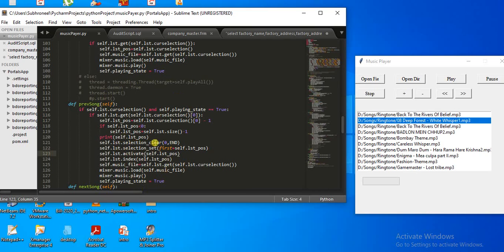And here you can see list selection clear. Selection clear 0 to end means if there is multiple selection, any kind of selection, it is clearing everything. After that it selects the particular position. The selection set takes first and end. Since there is multiple selection, first is the first one which will be selected, and end will be the last one. The end is optional. If you don't put the end and put only the first with the list position value, then it will select only one, the particular list position.